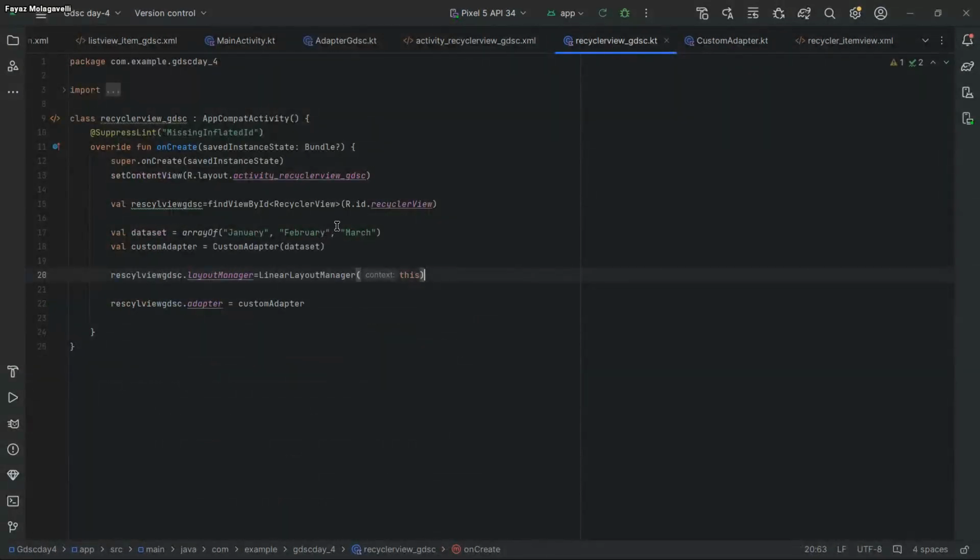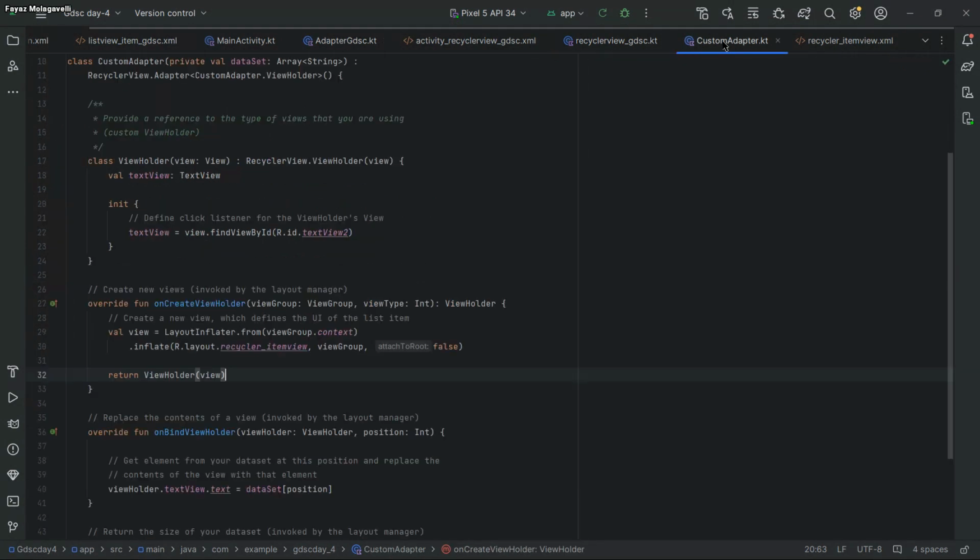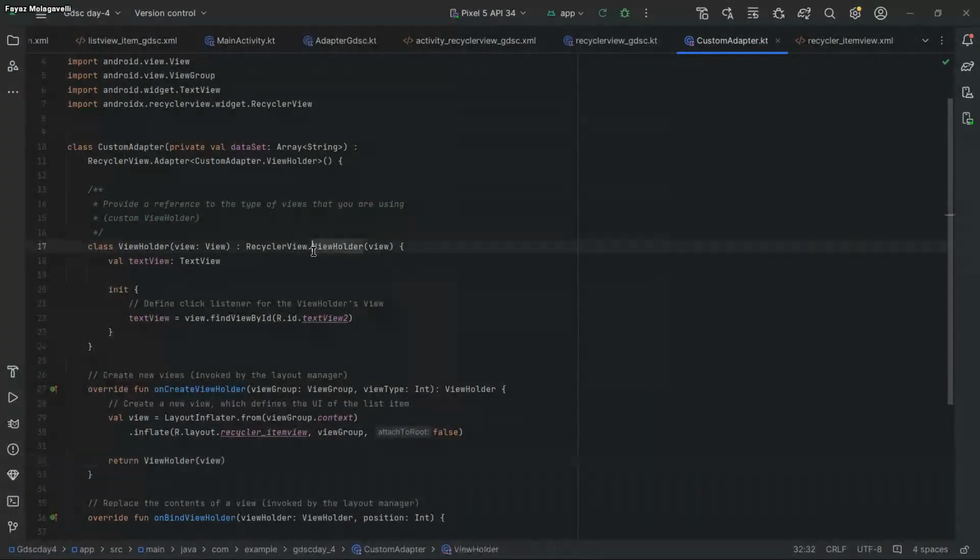In the main activity also, in the RecyclerView activity, you have to provide the layout manager here. You have to provide a LinearLayoutManager, or a relative layout or grid layout. This line only changes here between ListView and RecyclerView. And in our custom adapter, the holder class will come into place. Okay.